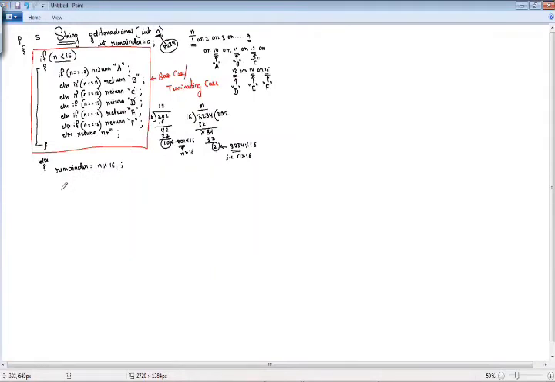Here I will put a condition: if the remainder value is equal to 10, the method has to return, and here I will call the get hexadecimal method, which is the recursive method, and pass n divided by 16 concatenated with capital A. Why? Because the remainder is equal to 10. Clear?